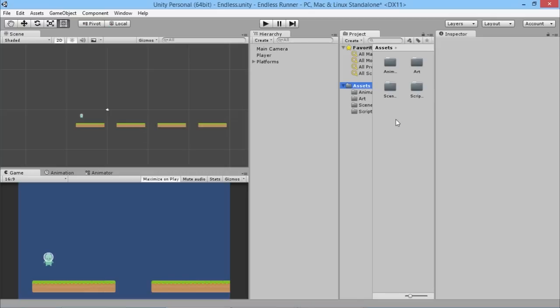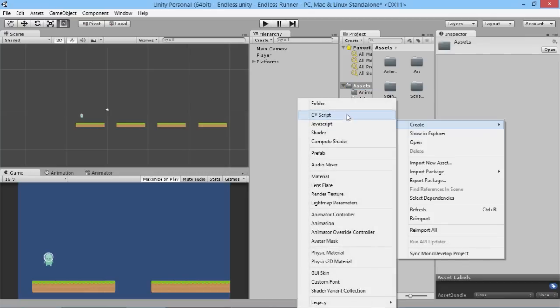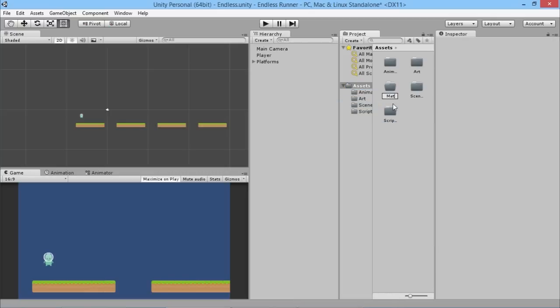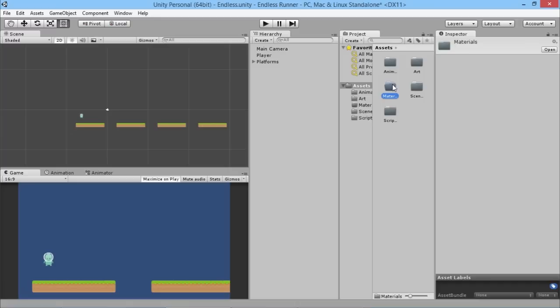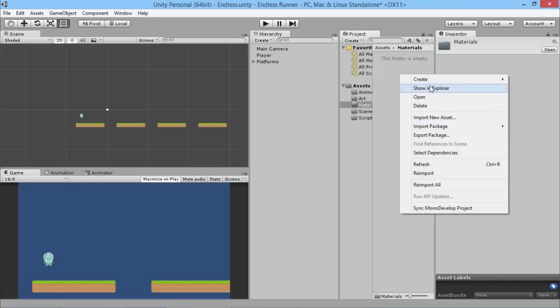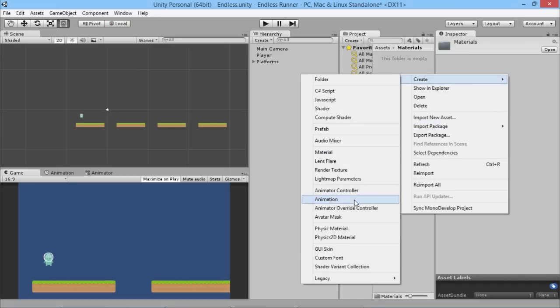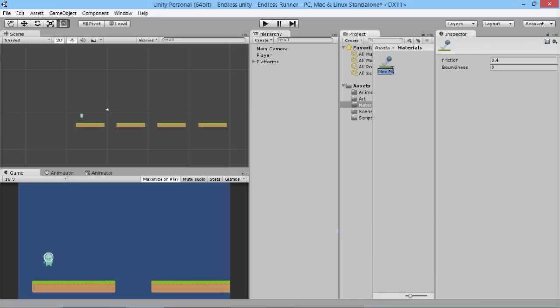So what we're going to do is go to our assets folder here, create a new folder, and we're going to call this materials, and then go into there and create, if we go down here, a physics 2D material, and we'll call this Slippy, because that's what it's going to be. It's going to be making our player Slippy.